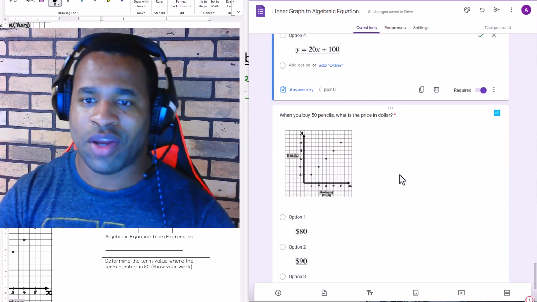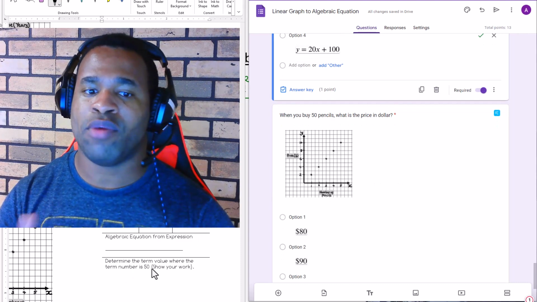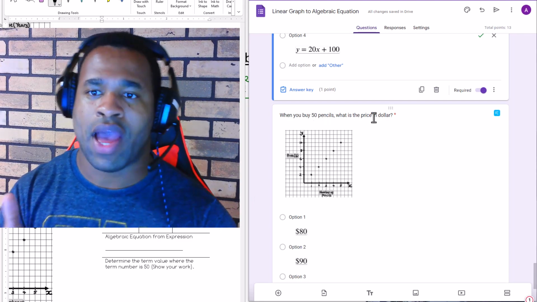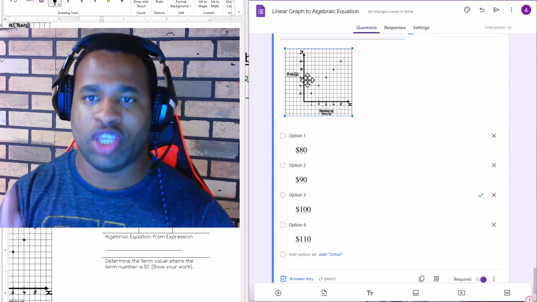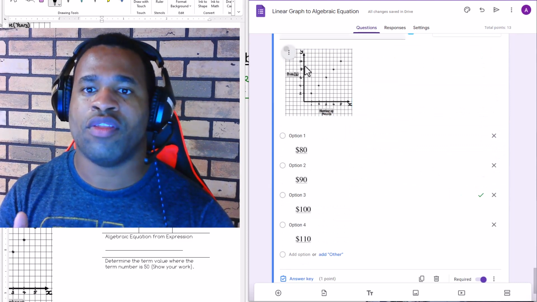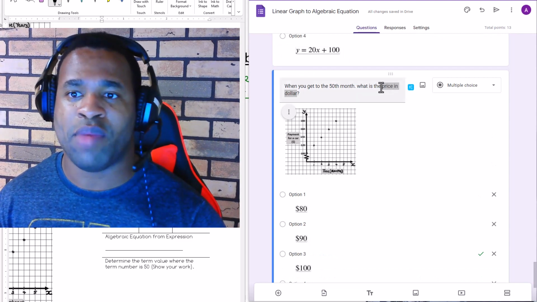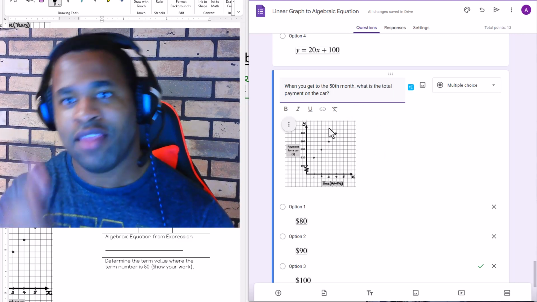And the final one here is, how about we look at the term number to be 50, but in this case, instead of buying 50 pencils and looking for the price, we're going to look at our graph here by changing it, of course, to the actual one that we're looking at. What is the total payment of the car? 50 for the term number in that equation.